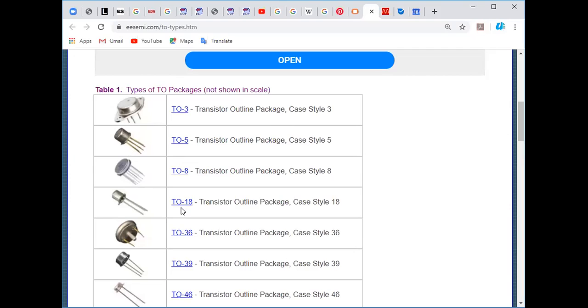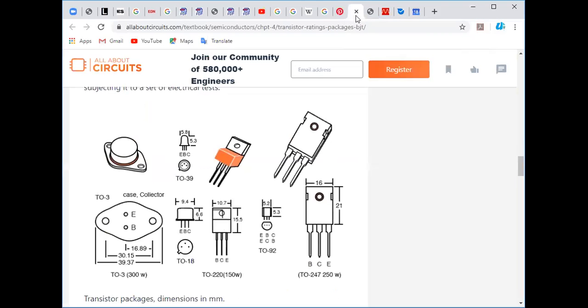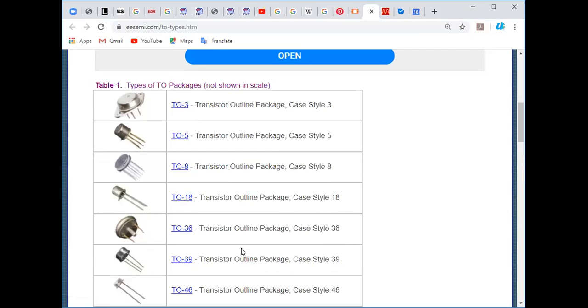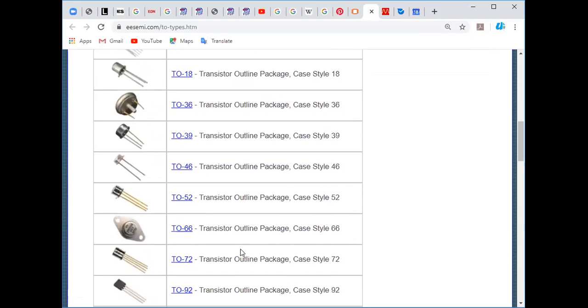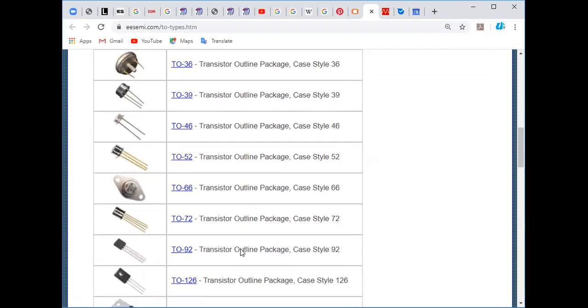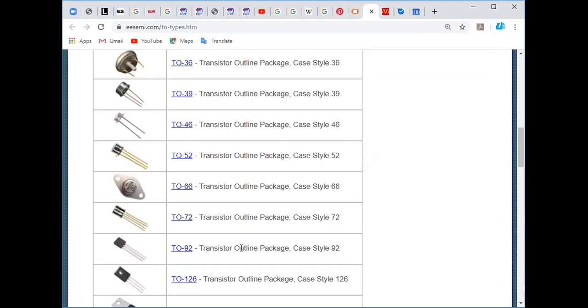TO18 is also a metal case package, but if you compare with the TO39, it is smaller, which we have discussed in the previous topic. TO18, TO39, and TO36, TO49, 46, 52, all these are different types of packages. TO66 looks the same as TO3, but the size is small.